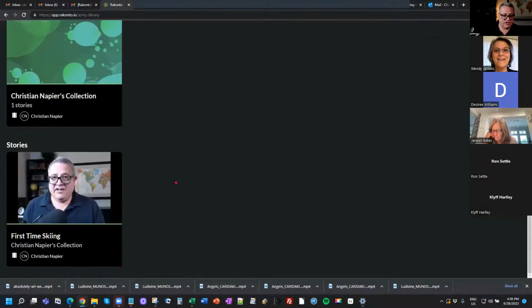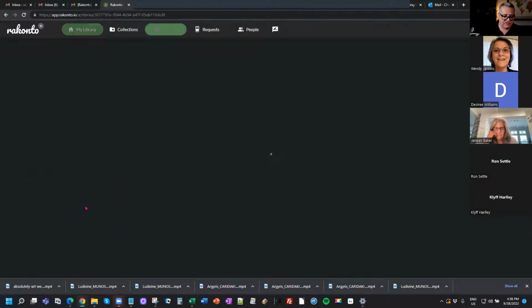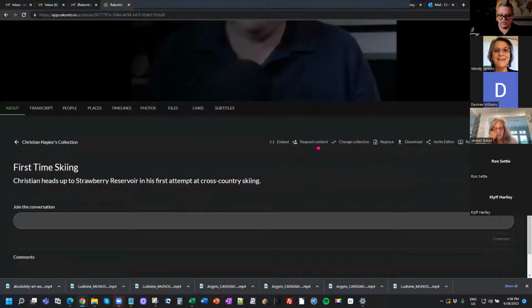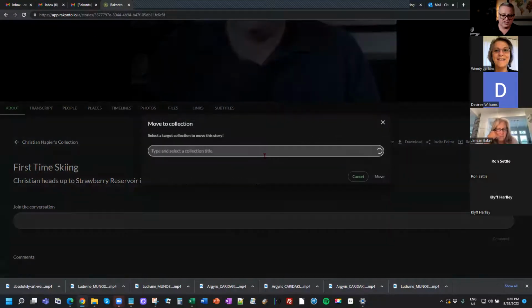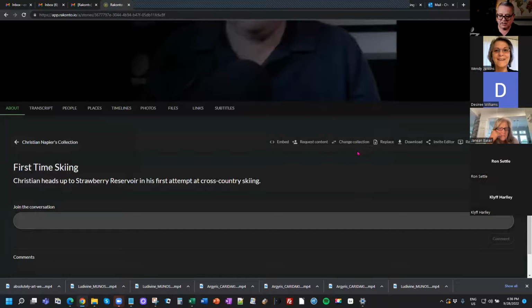If you have multiple collections, you're like, oh, I put this story in this collection, but I want to move it to another collection. You can just press this change collection button and move it to a different collection. So if I push this here, I can choose a different collection. I've only got one collection in here, so it doesn't really matter.